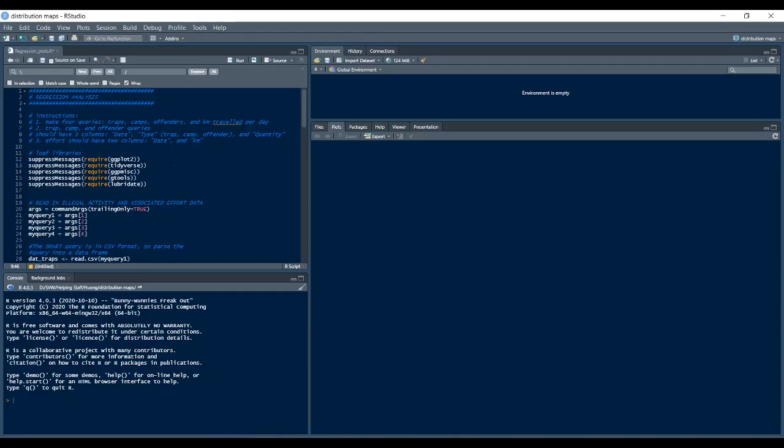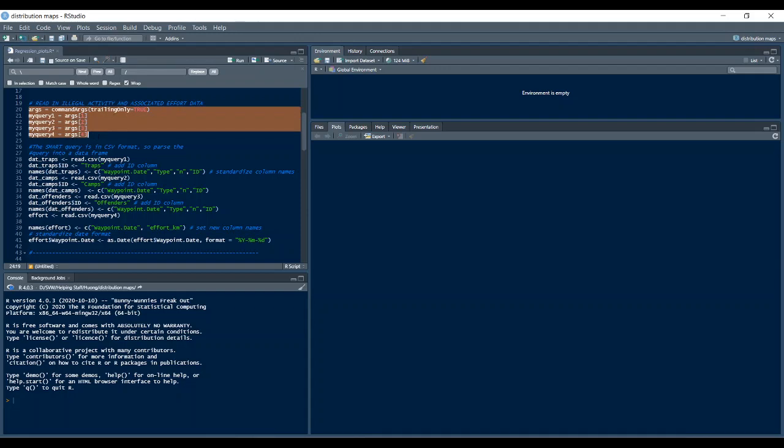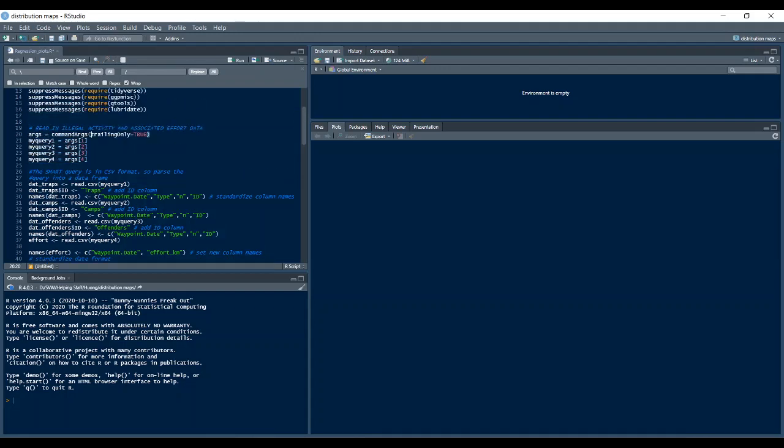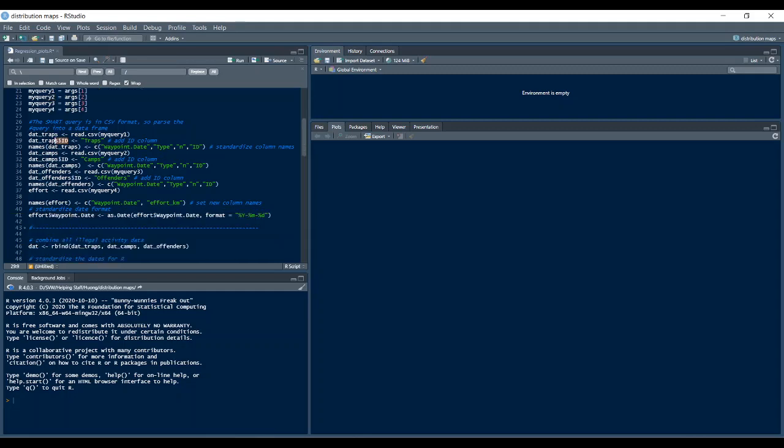So in the code, I've opened the packages needed for the analysis. I've suppressed messages so it doesn't have a bunch of warnings saying this package was built under R version, blah, blah, blah. I read in the queries from SMART. And again, these have to be in order so that they're the correct ones. If I have traps first, then traps needs to be the first query, camps needs to be the second query, etc. So the first thing that I do is make an ID column for each of these, and I just use that to standardize things, right, so that I can subset them later.